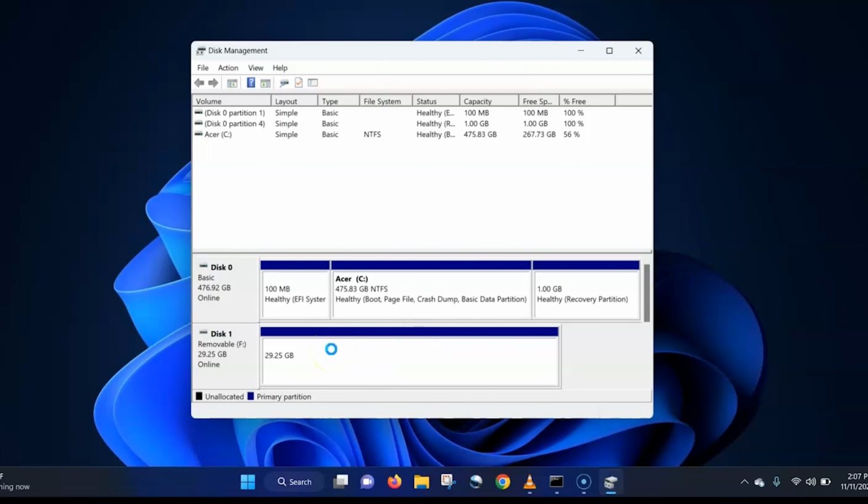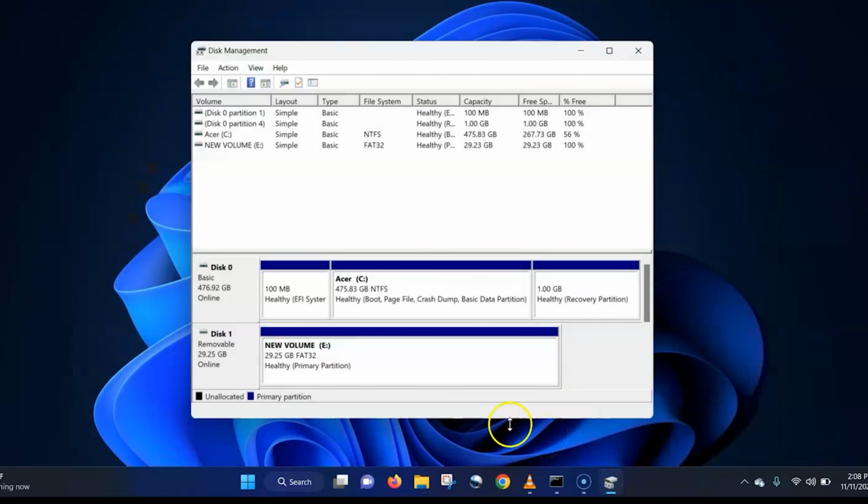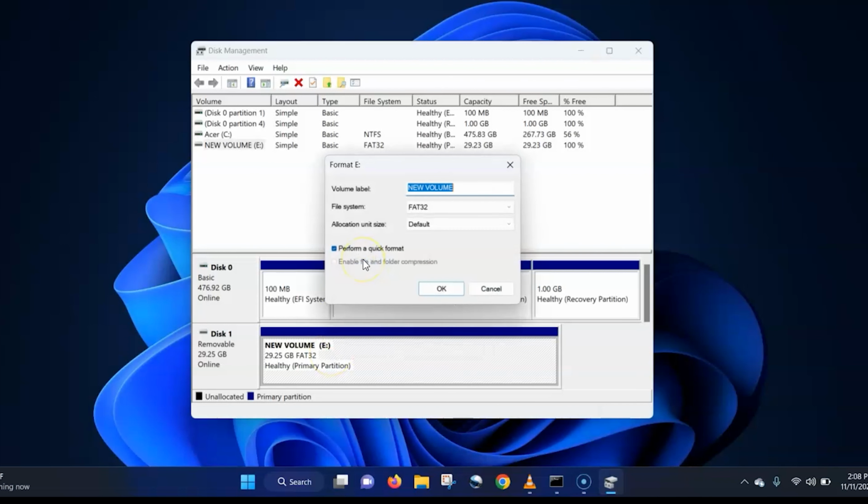And now you'll see that it just created a simple volume. You can right click, go format, and I usually just leave the name, but FAT32, and then click OK. And click OK here.